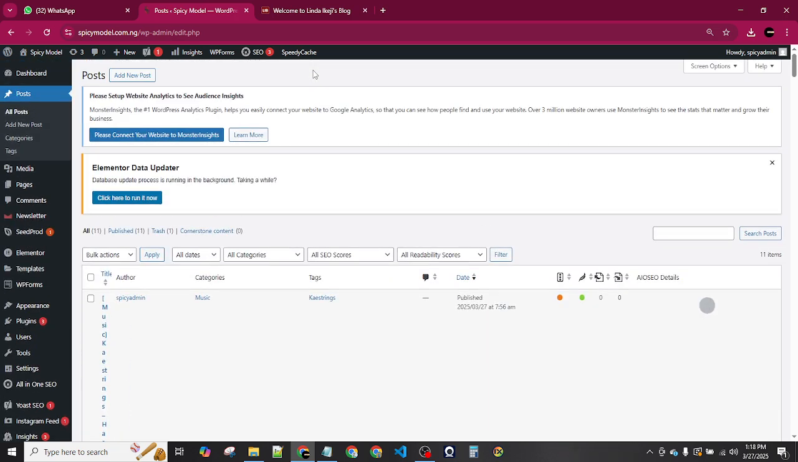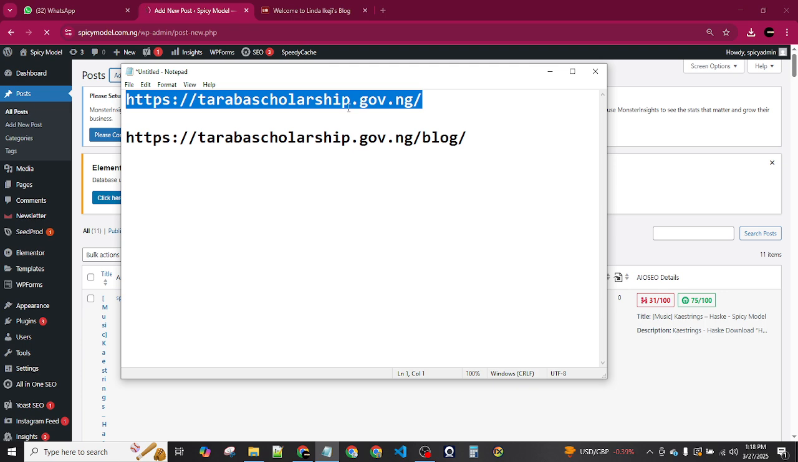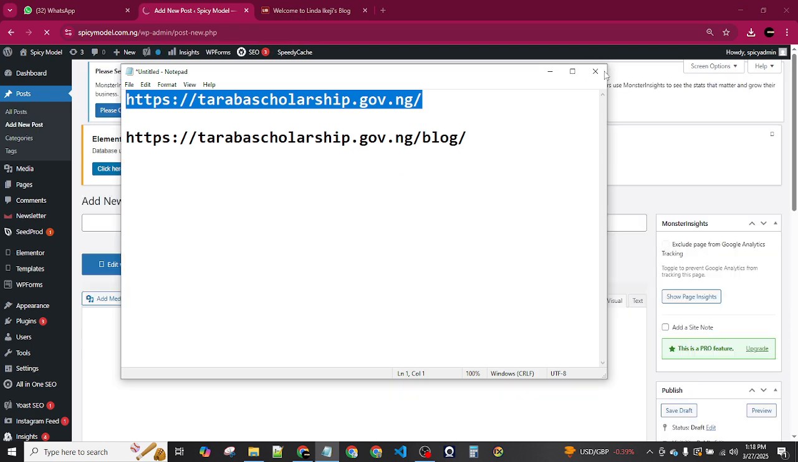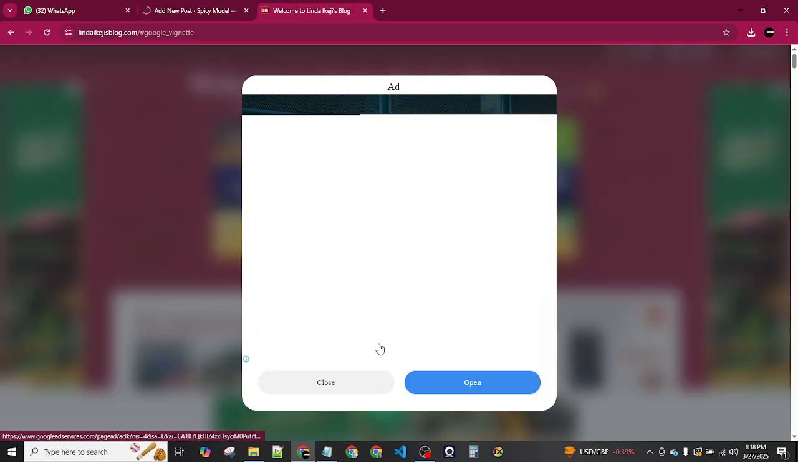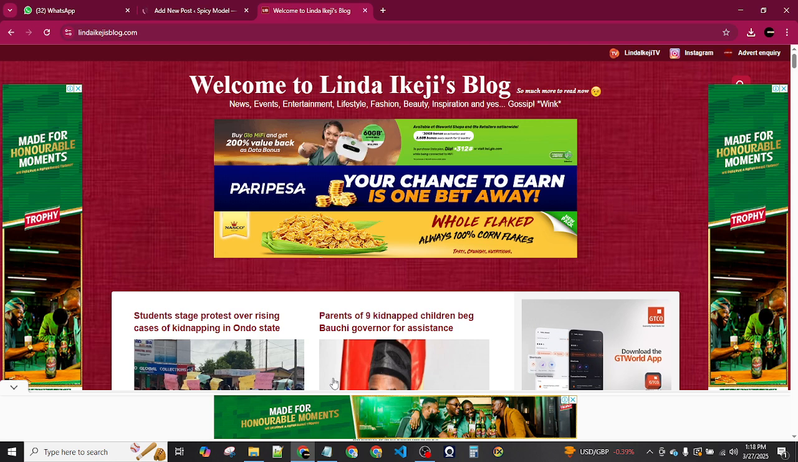So now what I need to do is to create a new post. So I'm going to hit on this add new post. Ensure you have your post ready. You can have it either in your notepads or any other place where you kept your post. But for this tutorial I'll be going to Linda Ikeji's blog, and I will copy a post.